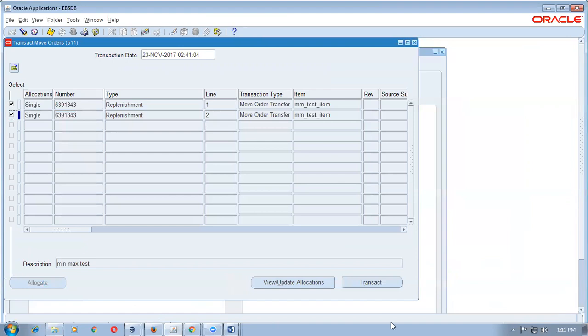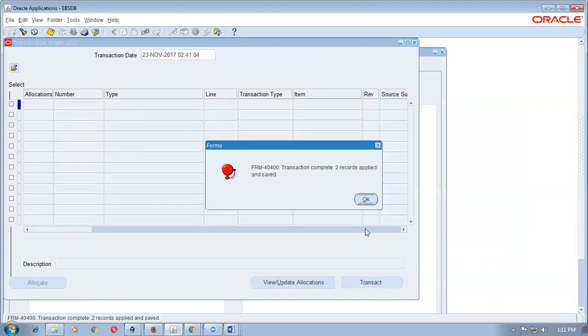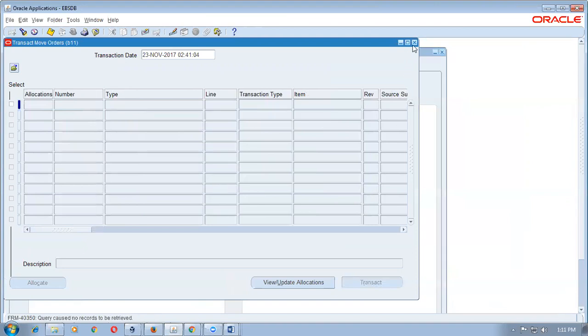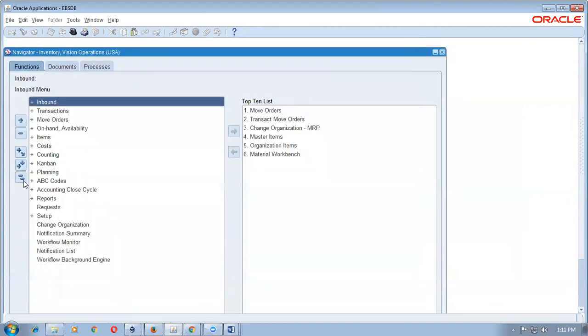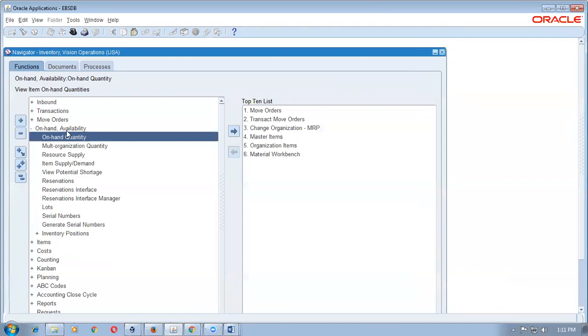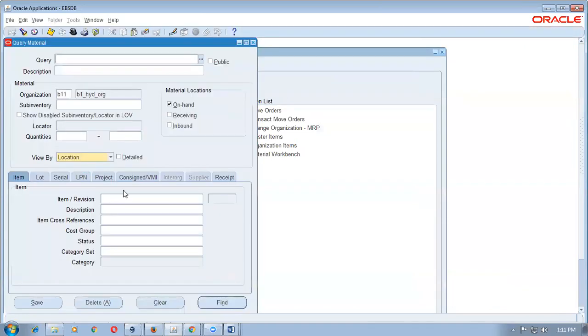Since the allocation is complete, the transaction is now. I click on transact now. So the 45 on hand will now go into your subinventory and go there closing. Now you go and have a look at the stock, go to the online availability and have a look at the stock now.